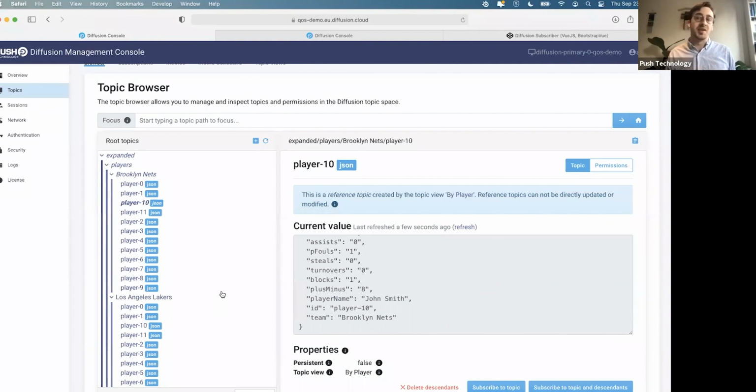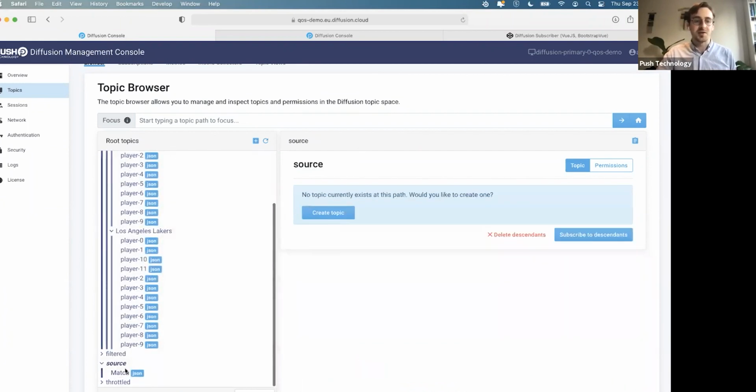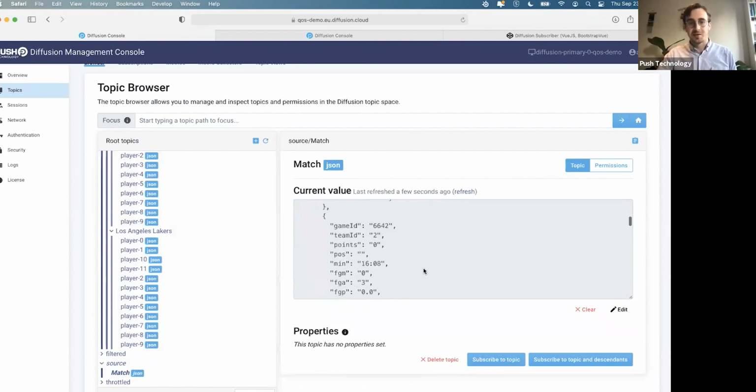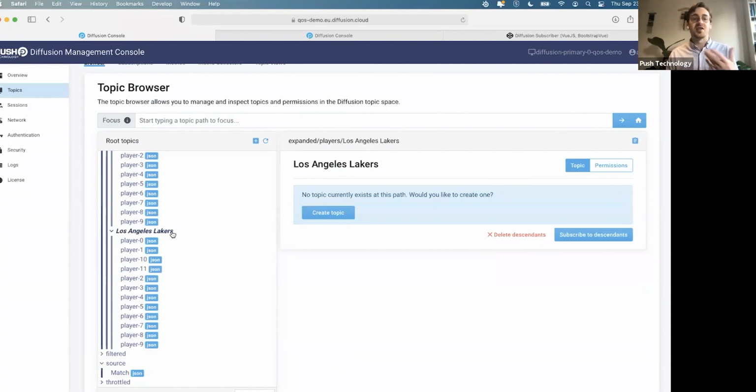But what this does mean from a data quality of service perspective is that now, rather than me as a consuming application having to subscribe to all of this, getting every update for every player and every other aspect of the game all at once, I can just choose precisely what I want to subscribe to. I could choose to subscribe to one player, or I could choose to subscribe to every topic underneath Los Angeles Lakers.